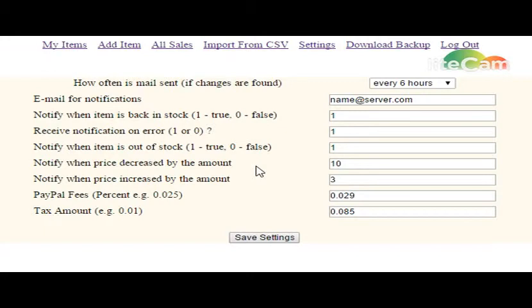Notify when price decreases by a certain amount. I usually keep that at a higher amount, because if the price goes down, it's not a big deal. I make a little more money if I sell it. But the next one, notify when price increased by amount. Obviously, I'm more concerned about it going up, because if it goes up and I don't change my price, I'm going to lose money.